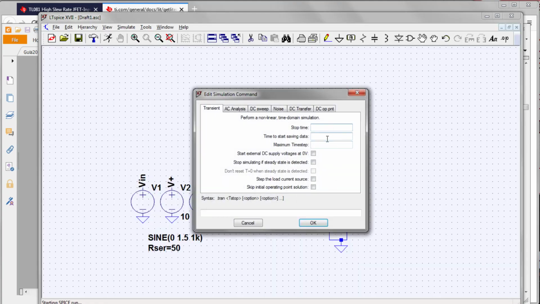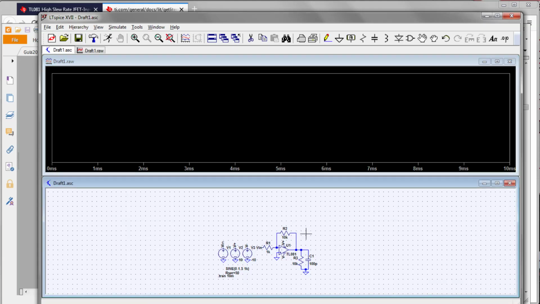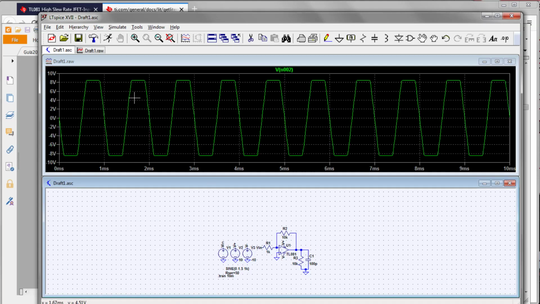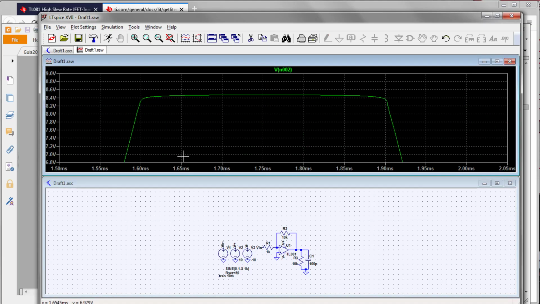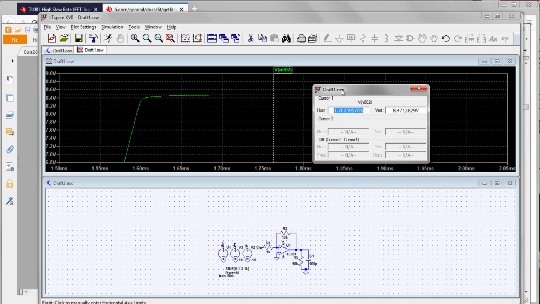So we just simulated. Since it's a 1 kilohertz signal, 10 milliseconds should be enough. Okay, we simulated, and we see here that the maximum voltage, this of course is saturated, is about 8.4 volts.